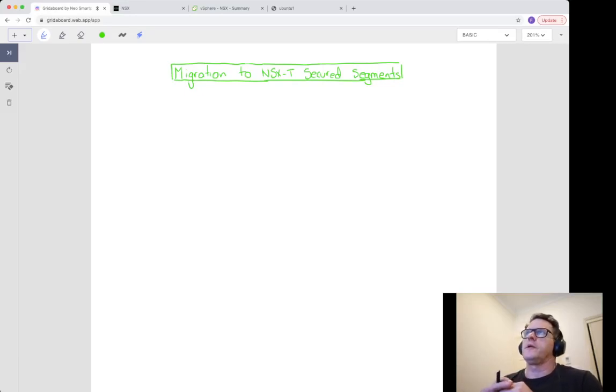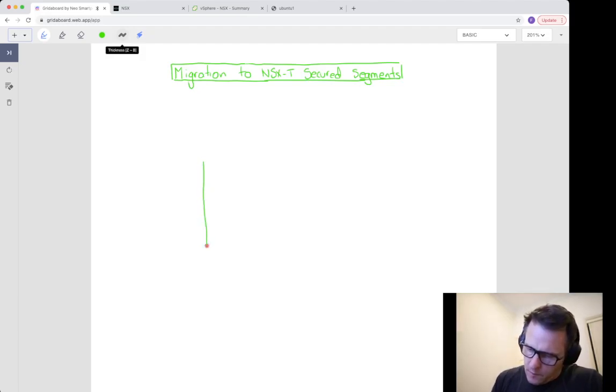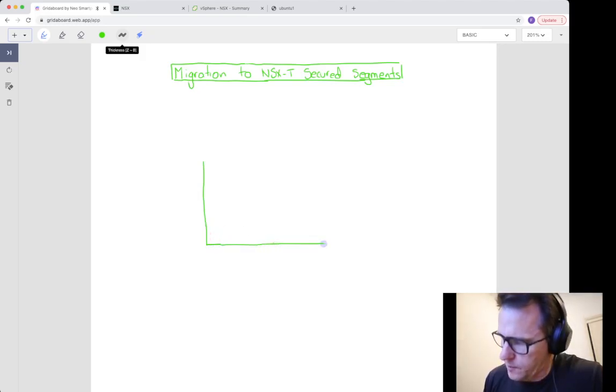In the last few weeks, I've been helping my customers decide how to migrate their legacy port groups across to NSX-T controlled secured segments, whether these are VLAN backed segments or overlay segments inside NSX. So let's quickly go through and work out the lab topology we're dealing with right now. Draw out my layer 2 environment here.